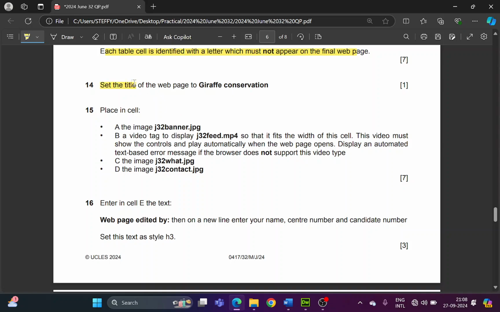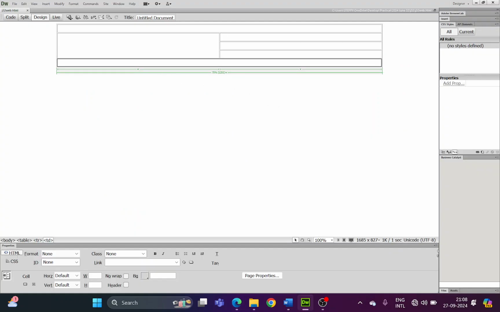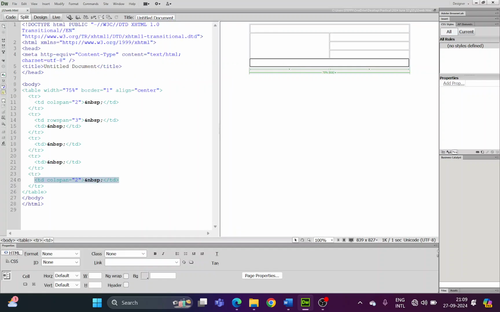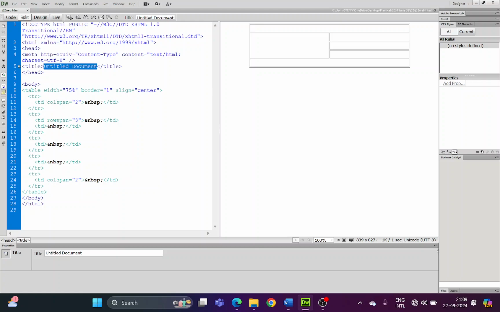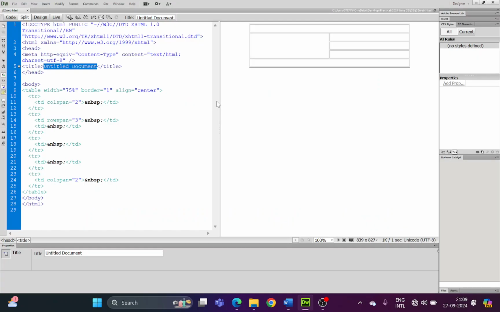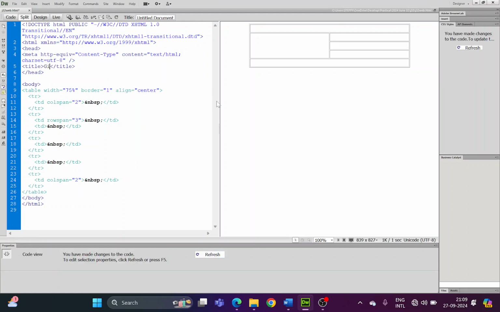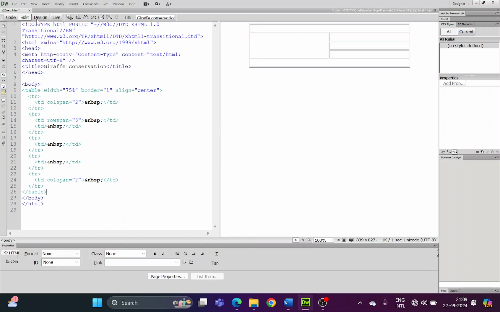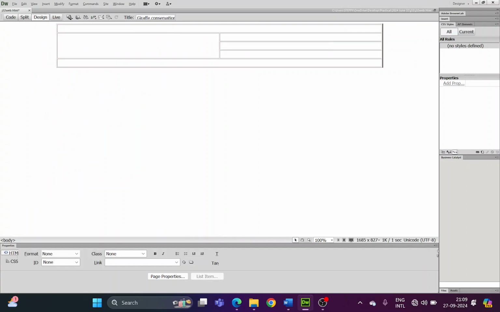All right, now set the title of the web page to Giraffe Conservation. All right, title, you can either type it here on top or you split the window and there you have a line called title / title. Between those tags, you can type in the title, giraffe conservation. So if you notice here, the title changes.